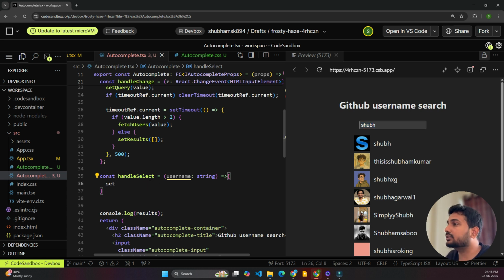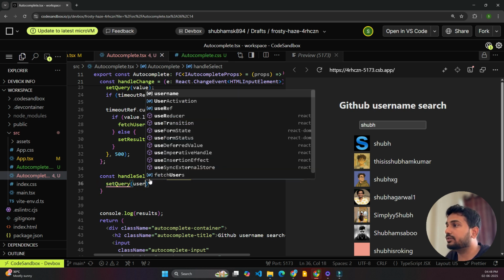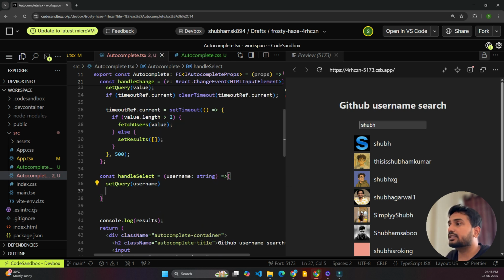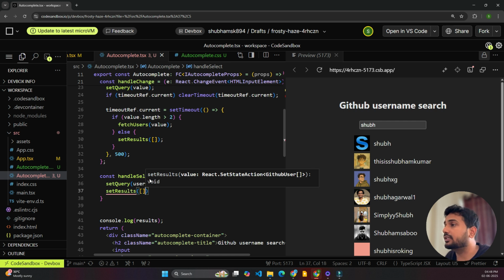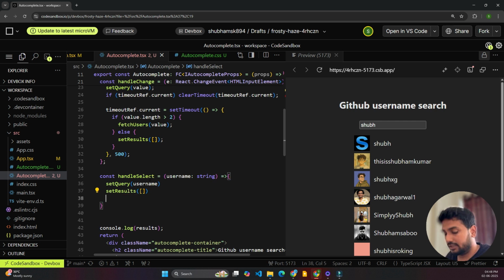First thing is setting the query. So setQuery, and it will be set to username. The next thing I said is we have to clear the results list. So let's do that. setResults, let's get back to the original empty list. And the next thing we have to do is saving to local storage. Save to local storage.